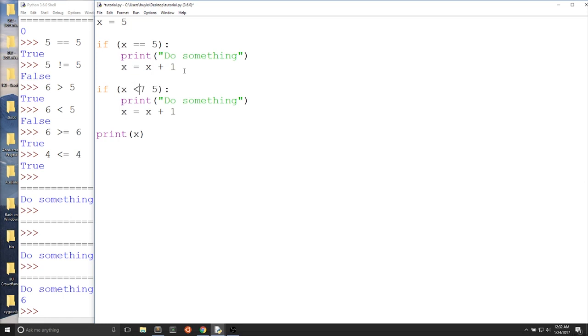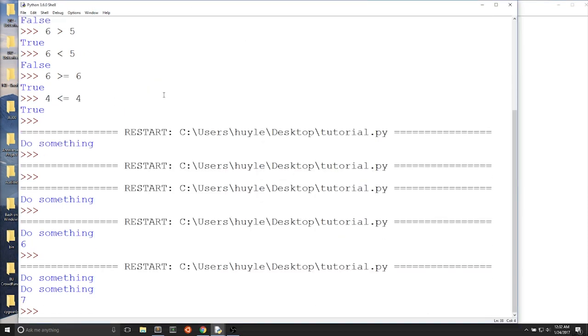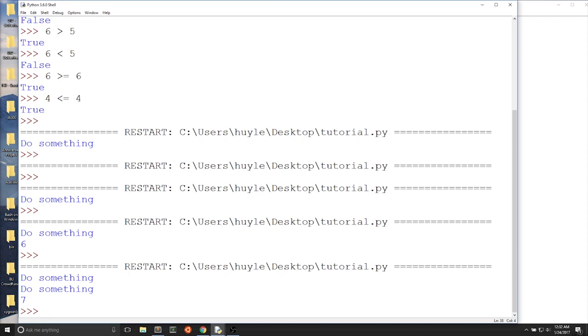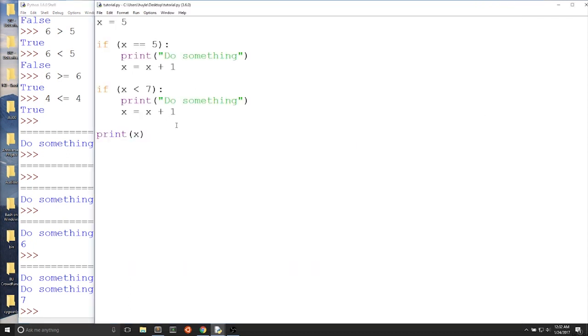Now, both of these if statements are true, and these if statements are completely separate from each other. So they'll both do the something. And in this case, they both add 1 to 5. So 5 plus 1, first if statement, becomes a 6. Second if statement, 6 plus 1, x is 7.